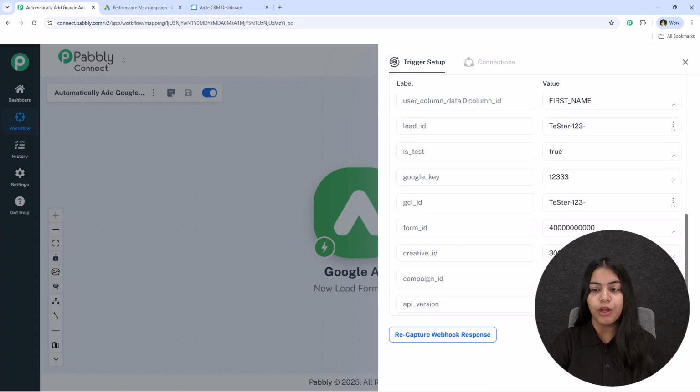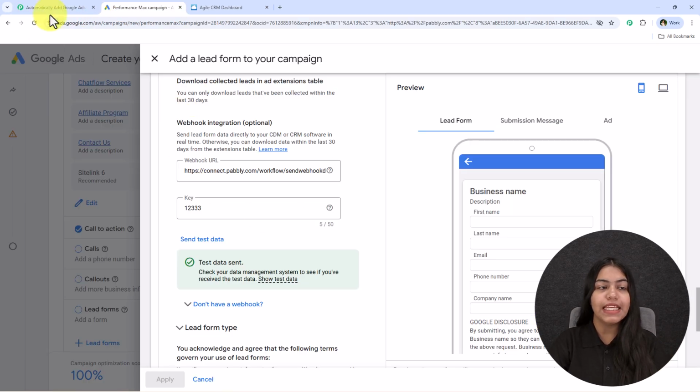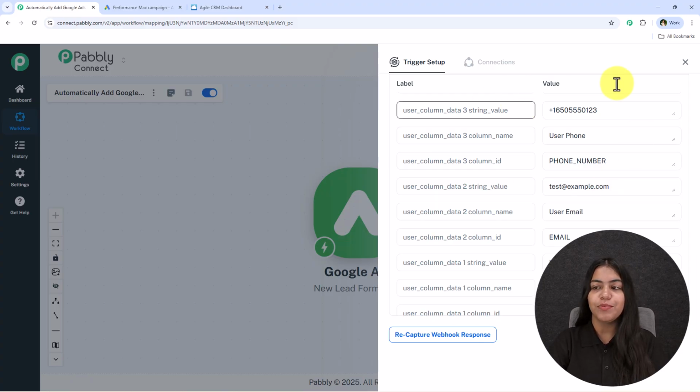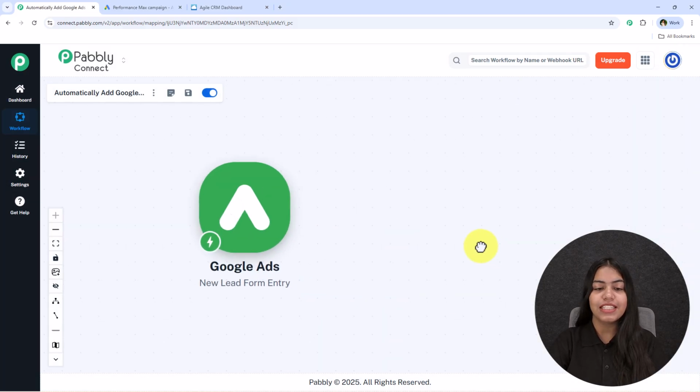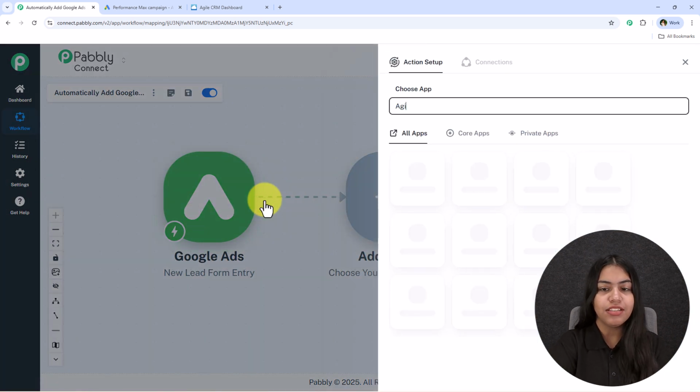First option, if you want, you can directly move on with this test lead details, create this automation and it is going to run perfectly fine for your real leads too. Otherwise, if you want to create this automation with the real lead details only, click on this recapture webhook response, wait until you receive a real lead, but for that make sure that your campaign is in live mode. I'm going to create this automation using the test details only, so let's close this and click on this add new action step. Now for the action application, search for Agile CRM and select it.